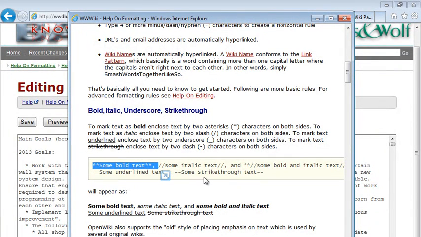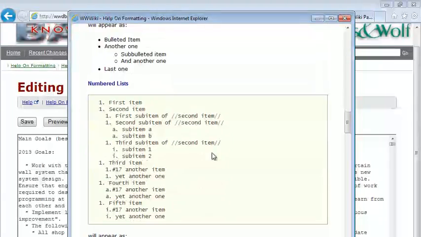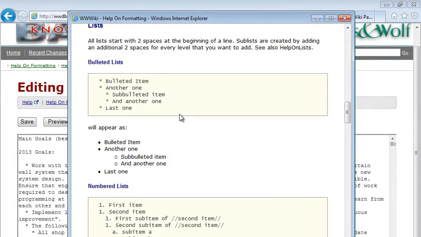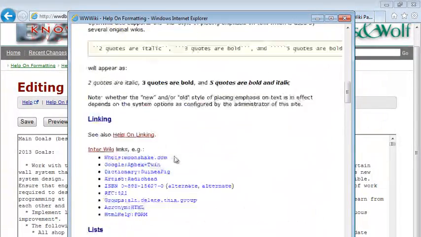So if you want to underline something, you want to do a strike through on something, you want to italicize something, this is how you do it here. So these help files will give you the information on what you're looking for in order to get things to look the way you want them to. You can do lists, bulleted lists, numbered lists, and all of that's listed in the help file.